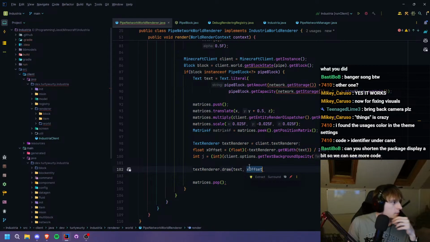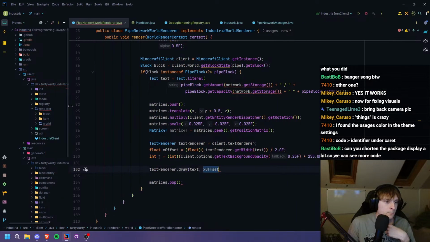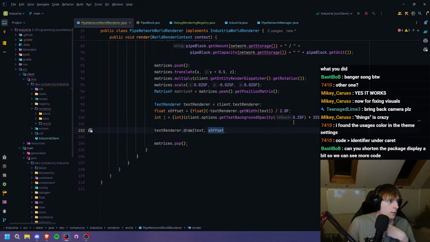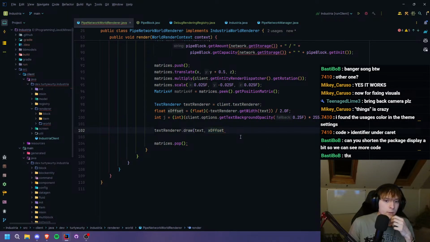Can you shorten the package display a bit so we can see more code? Yes, I don't know why it's so large actually. There you go. I can also do this. There we go. Okay, so X offsets, and then I is what? Oh, that's the Y offset, so that's just 0.